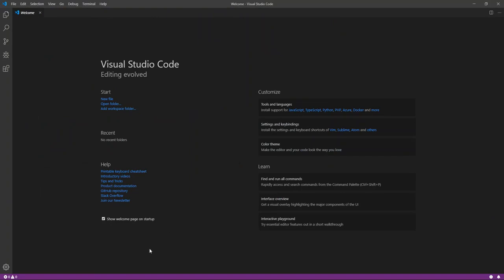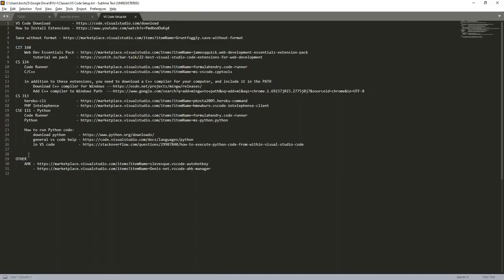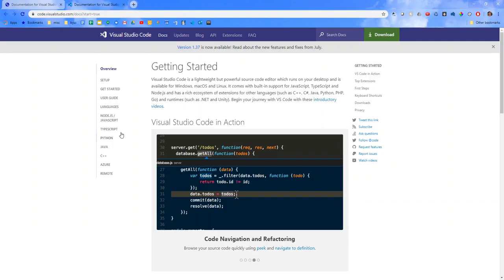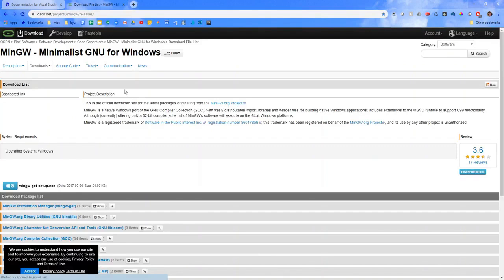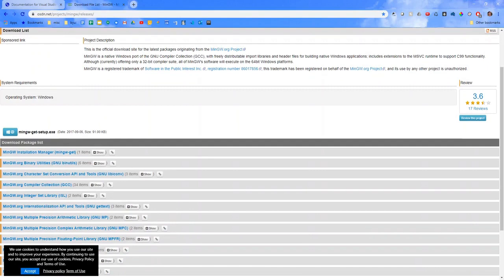So the first thing that I want to do to be able to run C++ code, I'm going to have to download a C++ compiler for Windows. Okay, I already searched for one of these. I'll go ahead and include this in the link or in the description of this video. But I'm going to come here and I'm going to go ahead and download this. Okay, and I'll just hit this button right here.